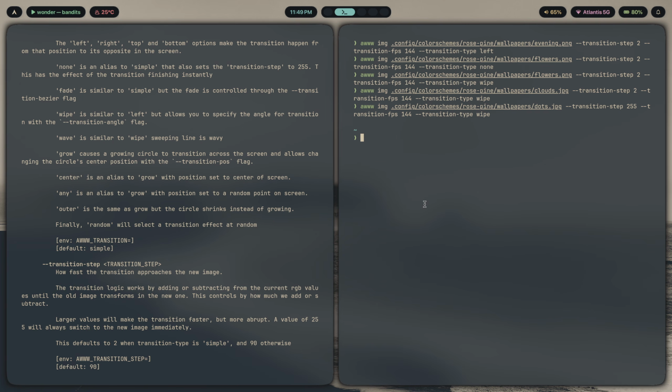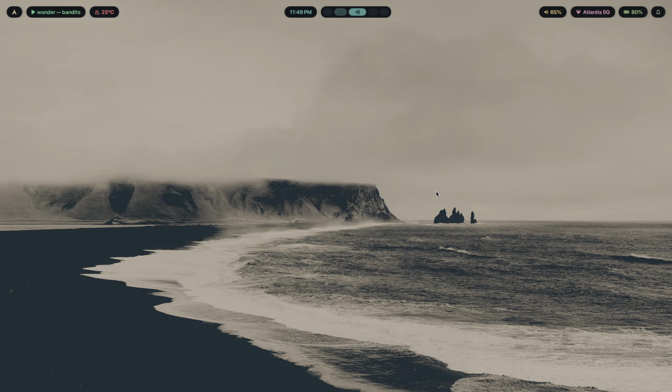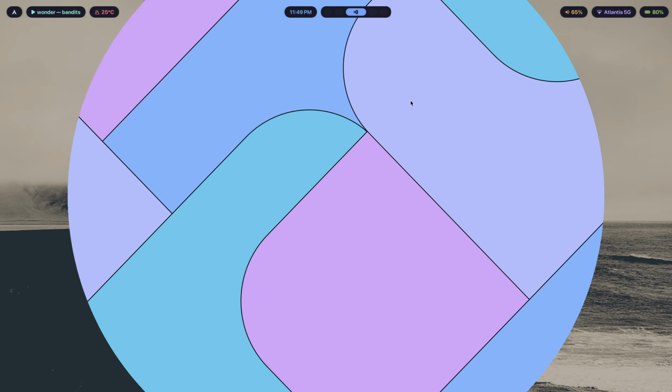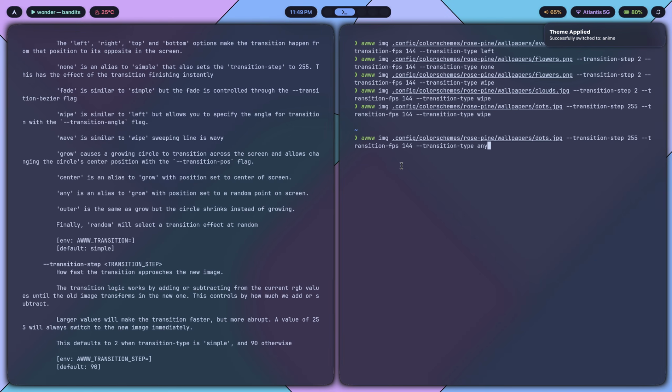And okay, now let's see what else we have over here. We have grow, center, any, and outer. Now, any, I'll show you this one. The rest of the ones, they're pretty self-explanatory. Center is the one that you see when I'm switching themes. Say I wanted to switch to this anime one. The thing that you're seeing over here is the center one, of course.